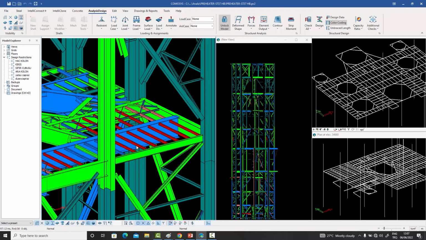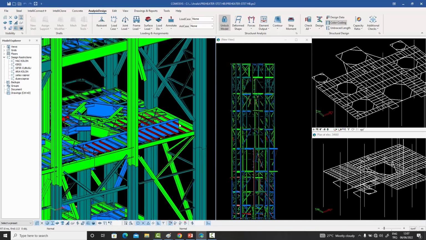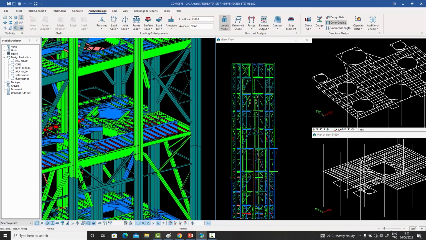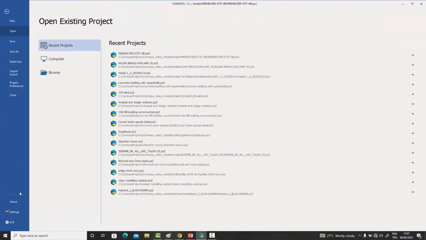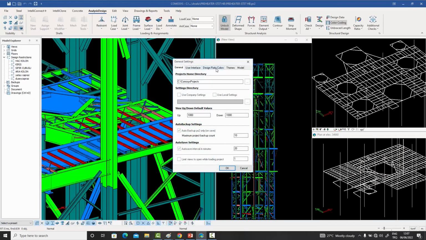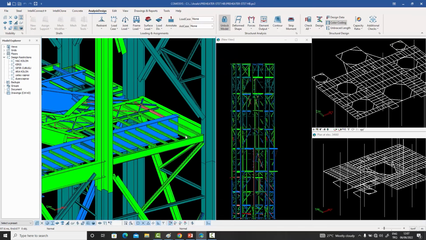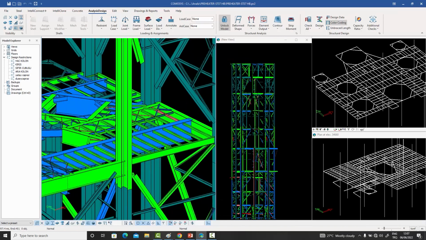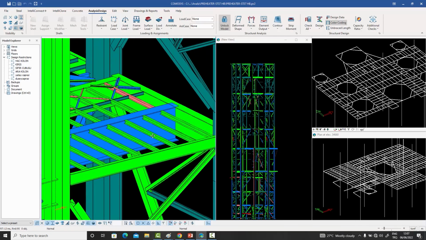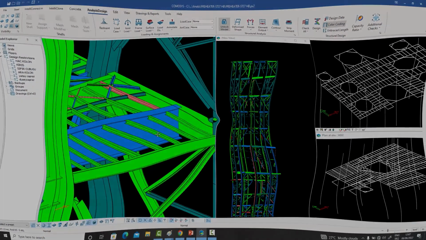If I was to say that I'm not really worried about deflections right now, just show me any stress failures for the moment, what I would need to do is go to my settings, go to my design ratio colors, and say don't show me the color coding according to deflection criteria. And the moment I do that, these elements also turn green, and now only the stress checks and the shear checks are being done.